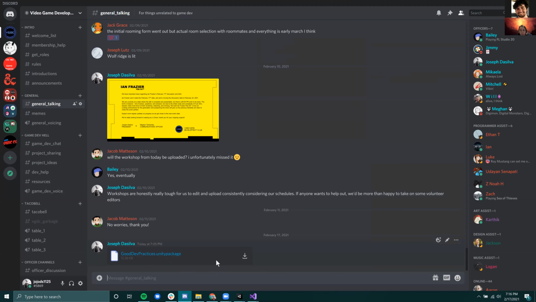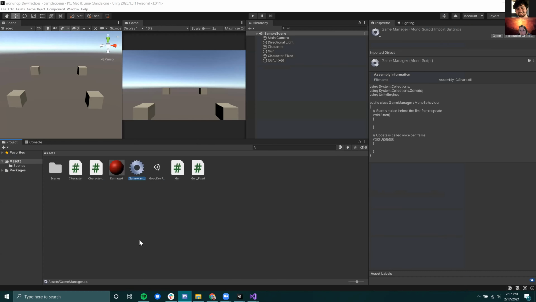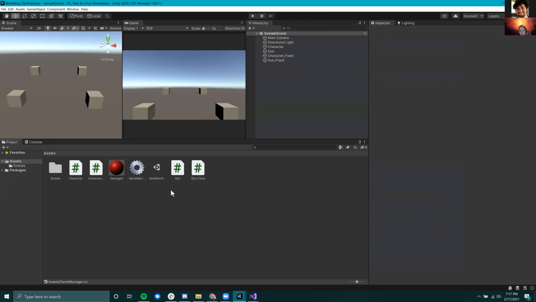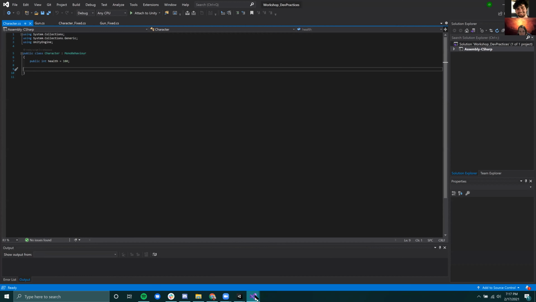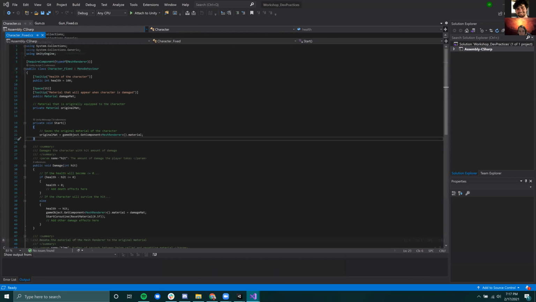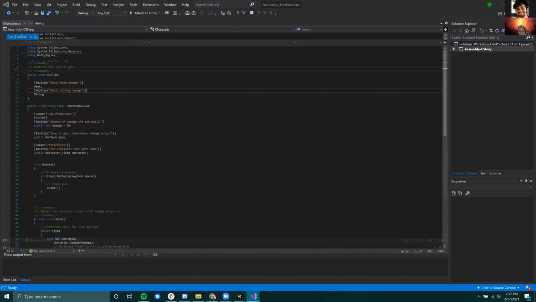If you download that and put it into a Unity project, probably a new Unity project, you'll get, I think, four scripts and a material. I'm going to let people have time to do that. We're going to edit those scripts right here.